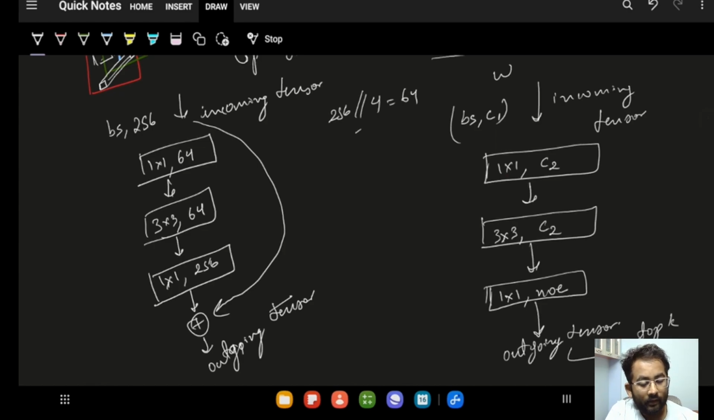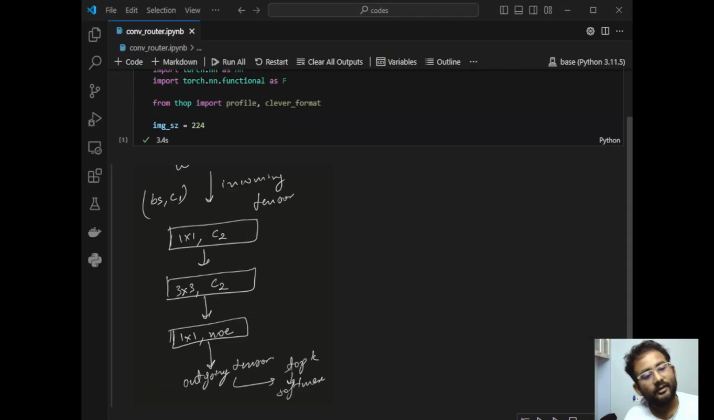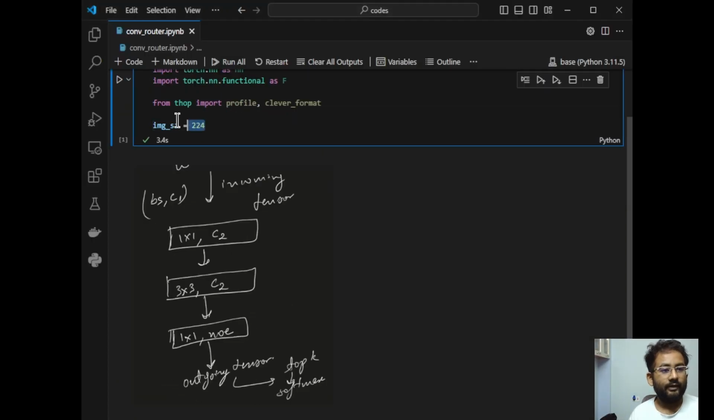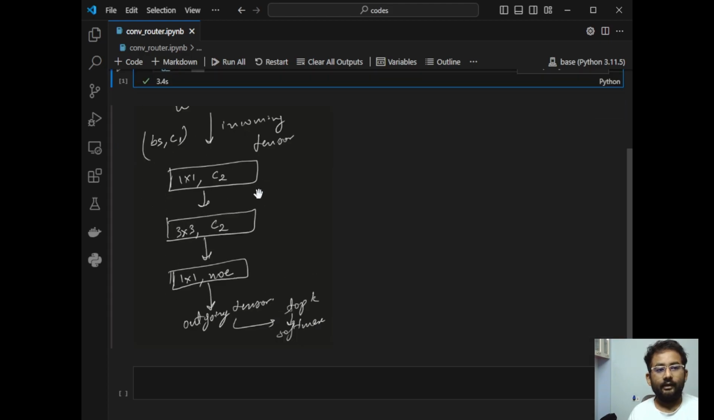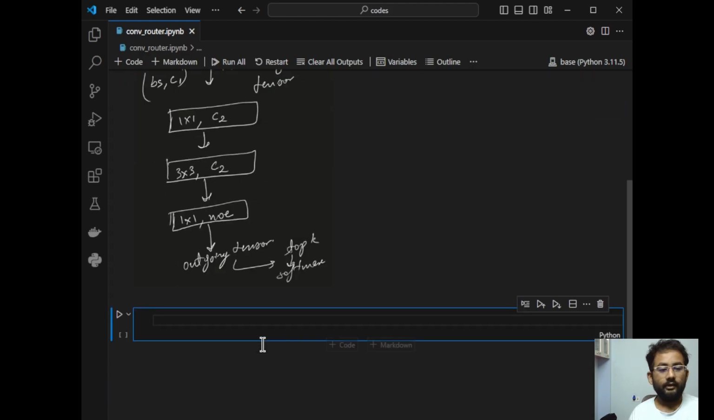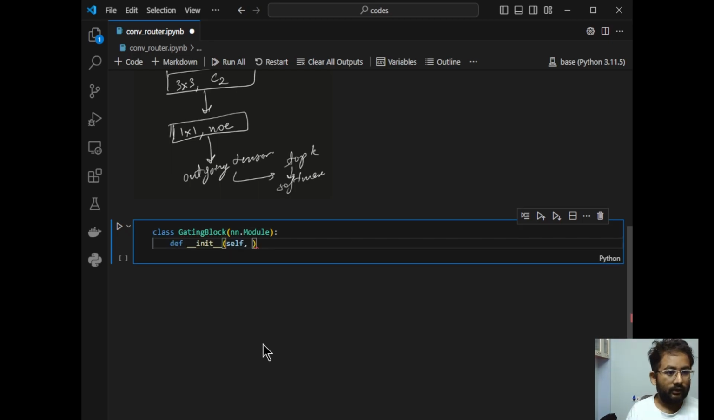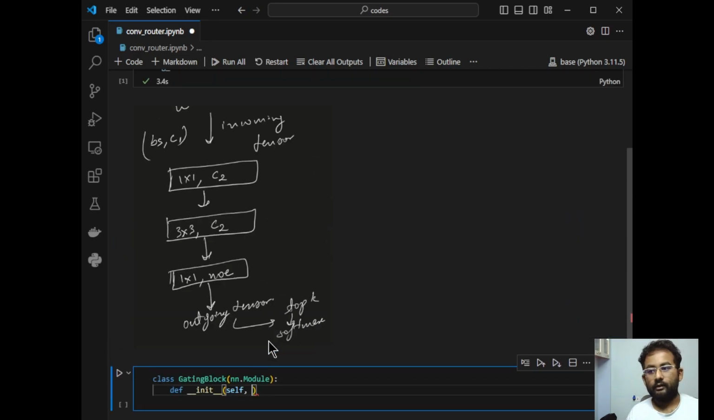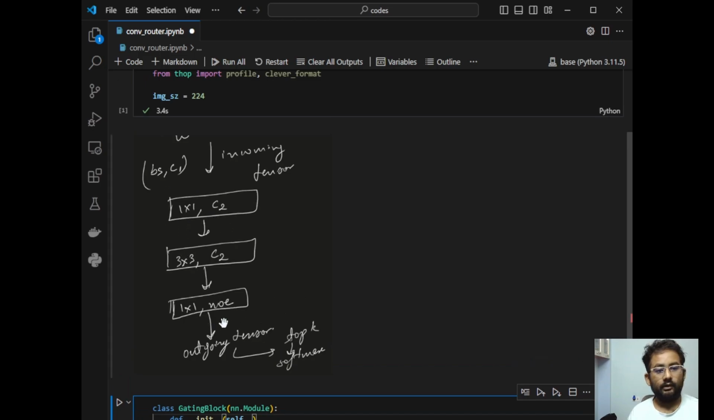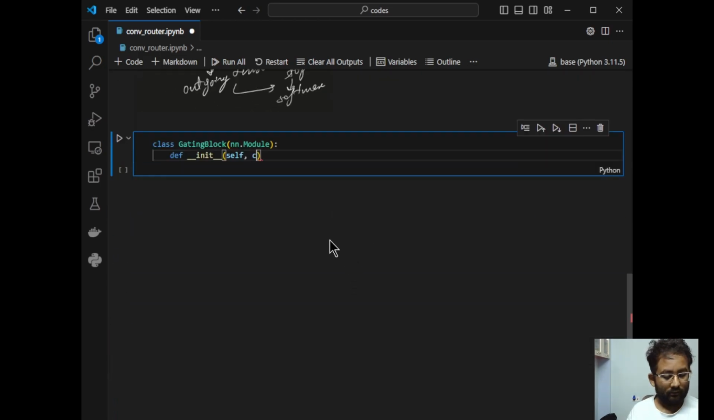So let's probably dive into some code. Let's write the code to make the understanding concrete. So I pasted the image that we just saw as a reference here and fixed the image size to be 2 to 4. Let's code up the GatingBlock, and then nn.Module. So this is the constructor, and we would be having 3 inputs here: the C1, the C2, and the number of experts.